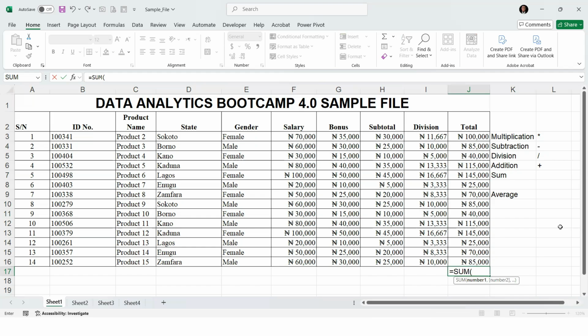The only thing you are going to do is highlight the cells that you want to get their total. You don't need any addition sign. You don't need to put any plus sign. All we need is to highlight the entire cells together and close the bracket. If I press enter, it will give me the total.